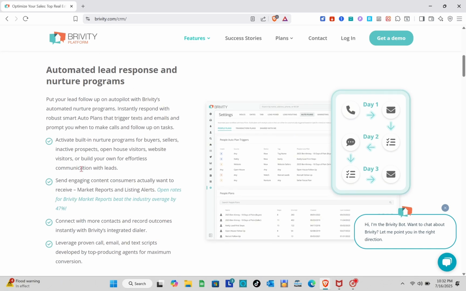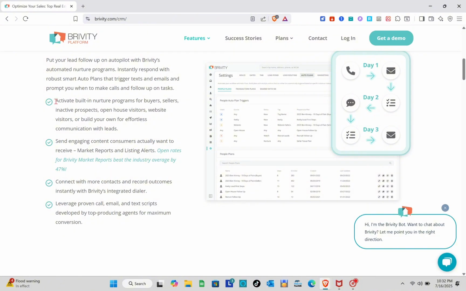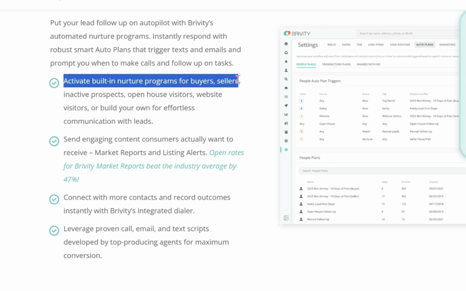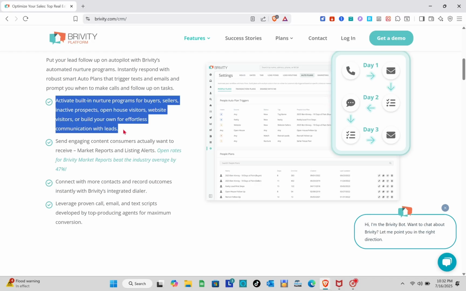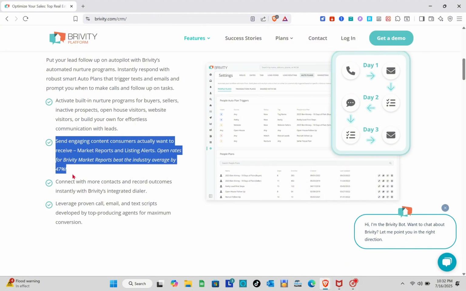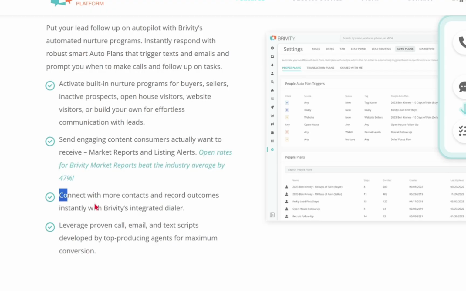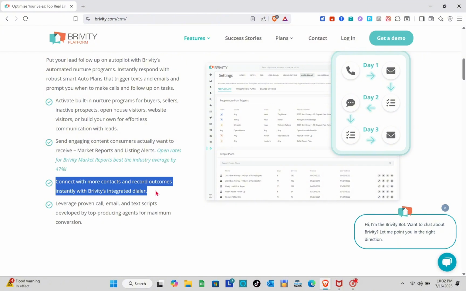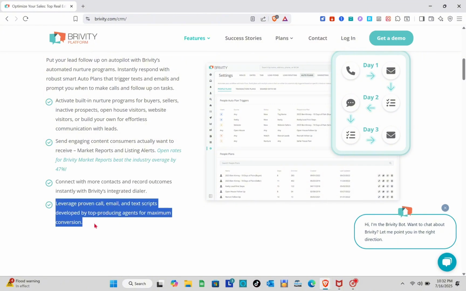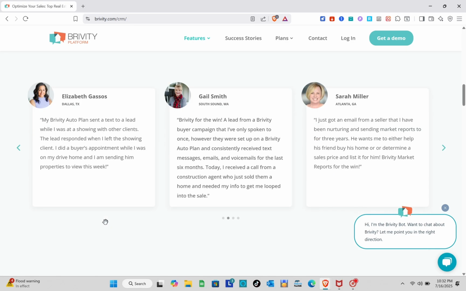So you can activate built-in nurture programs for buyers, sellers, inactive prospects, open house visitors, website visitors, or build your own for effortless communication with leads. Then you can also send engaging content that consumers actually want to receive, like market reports and listing alerts. Next, you can connect with more contacts and record outcomes instantly with Brivity's integrated dialer, and then leverage proven call, email, and text scripts developed by top producing agents for maximum conversations.